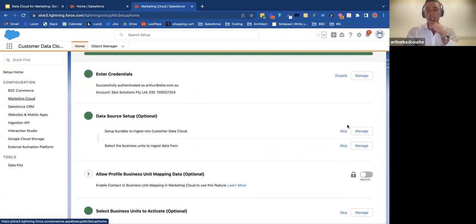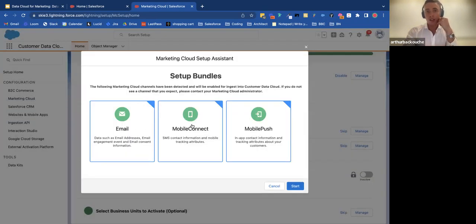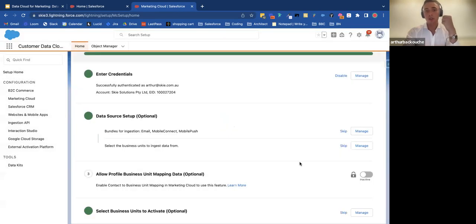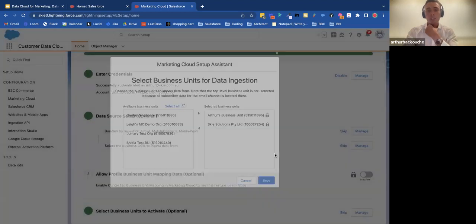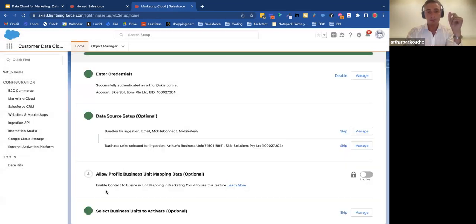After that, I can set up some bundles. Here I click Manage and I can see the bundles that are available. I can click Start, and I tell Data Cloud, yes, bring the data that is part of the three channels in Marketing Cloud. Here I can also select some business units. I click on Manage. I will have my own business unit, which is a child business unit, but in all cases I will also have the parent business unit. So I click on Save.